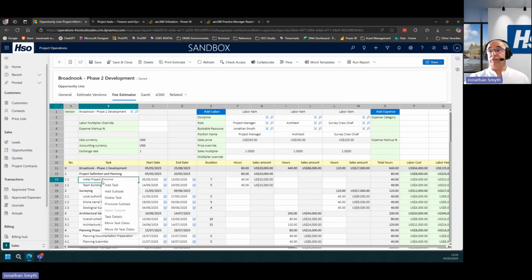And just with a simple right click, it's very easy for us to add tasks and subtasks, delete them, promote them, and move the tasks around. So once we've got the work breakdown structure, then we start to drop in the various different elements of labour or the professional services that are likely to be working on this specific project.